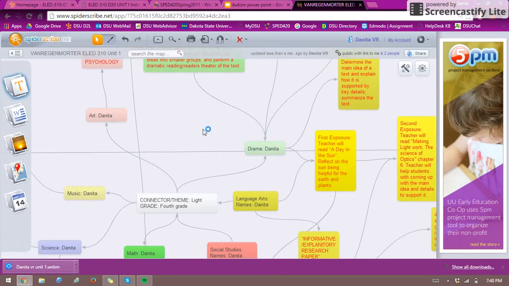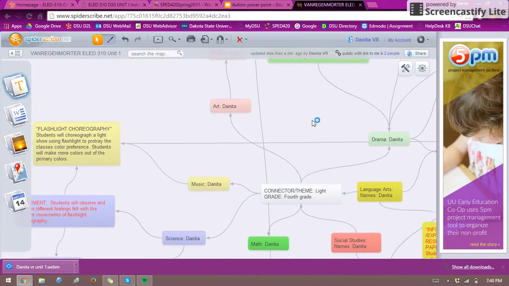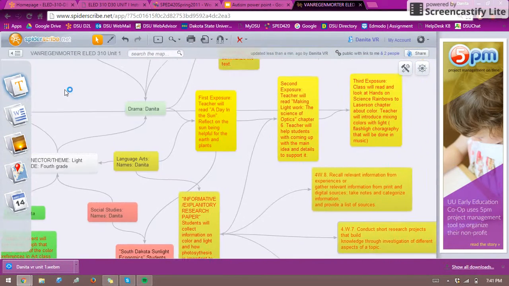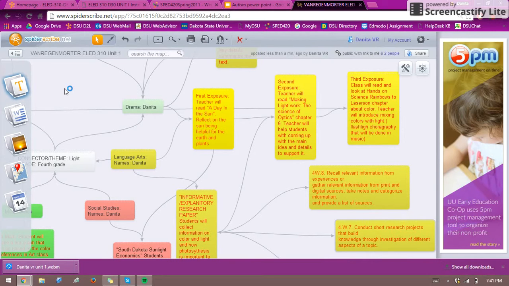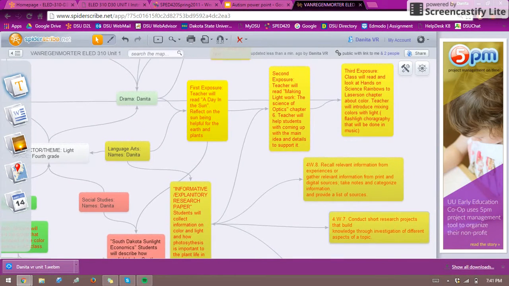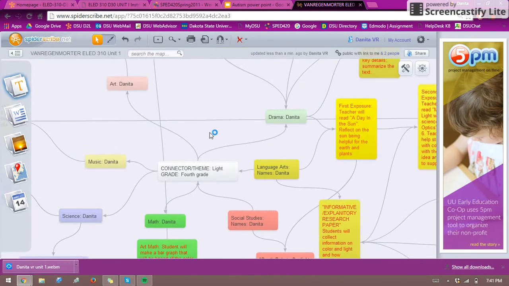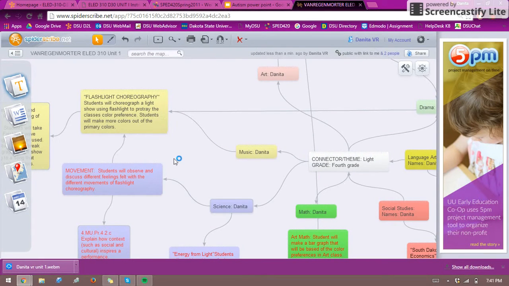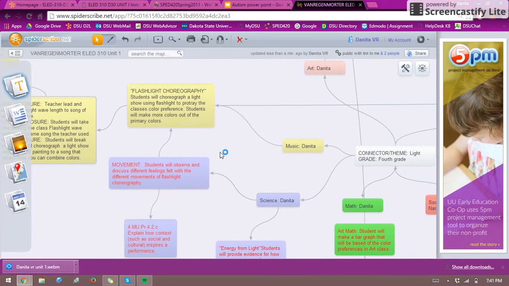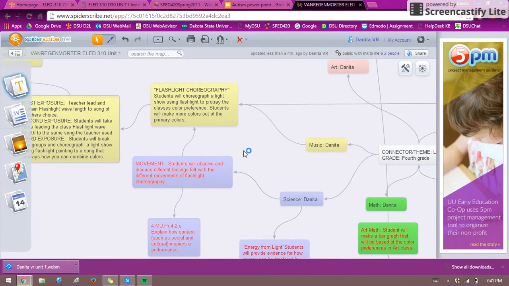And now I'll go to the music portion of this, which is kind of related to the English portion, because in exposure 3, they will learn about introducing mixing colors with light and like flashlight choreography. We will also mix colors to make other colors and make like a little dance with it.